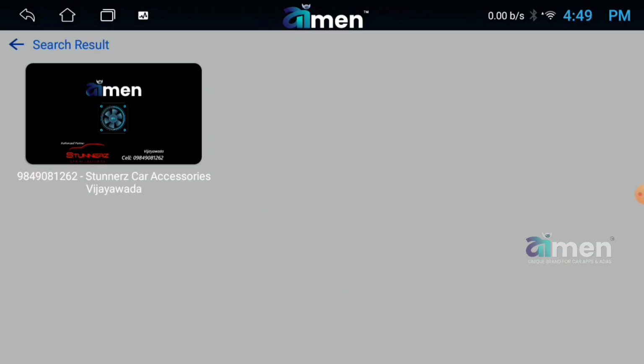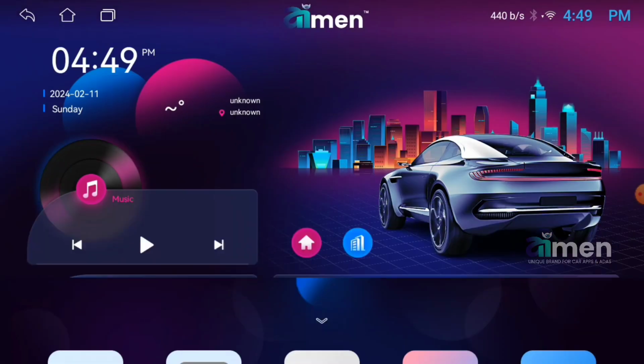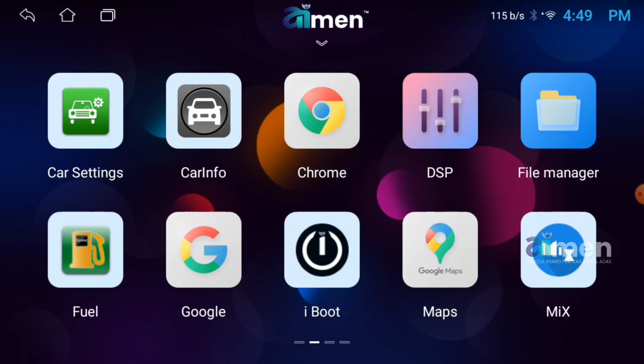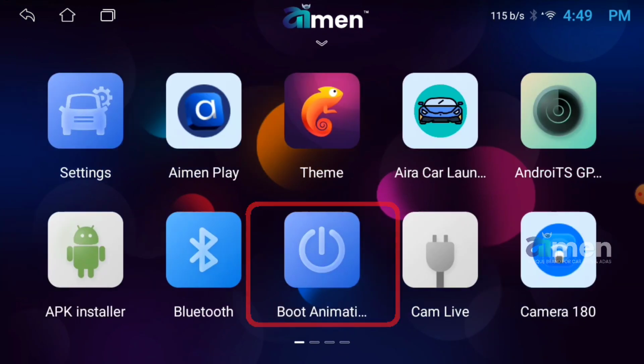After 100%, close the app and find the app called Boot Animation and click on it to open Boot Animation app.